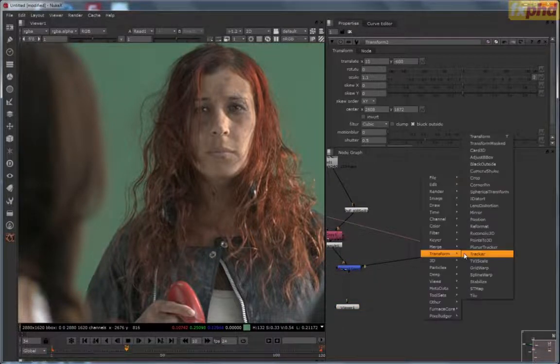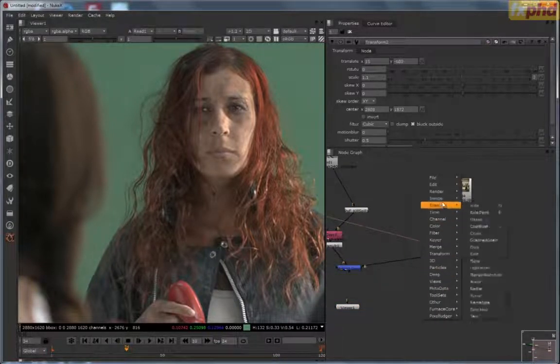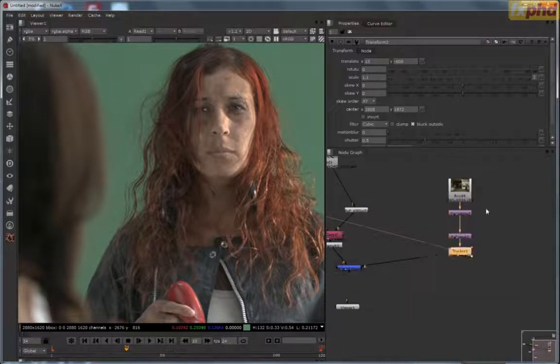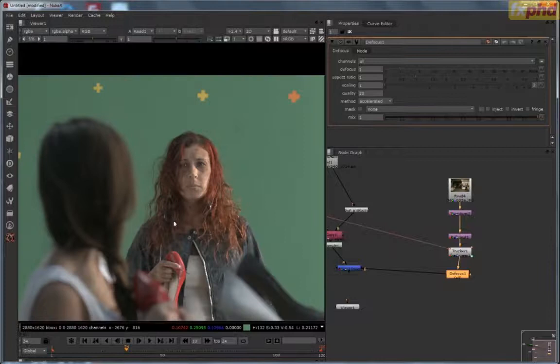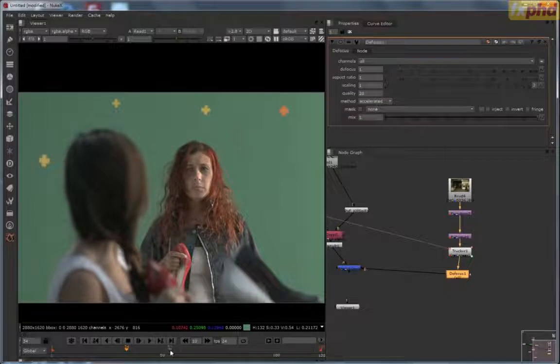So that will go after the tracker. Let's just add a filter. And that's going to be a simple defocus. Of course, there is no Z defocus because we don't have a Z depth, and we probably don't need it. The whole shot is very shallow depth of field. So it's either in focus or not in focus.